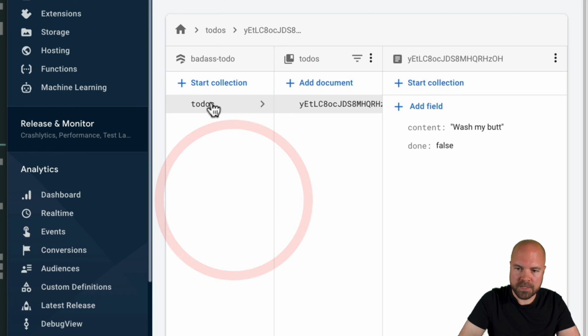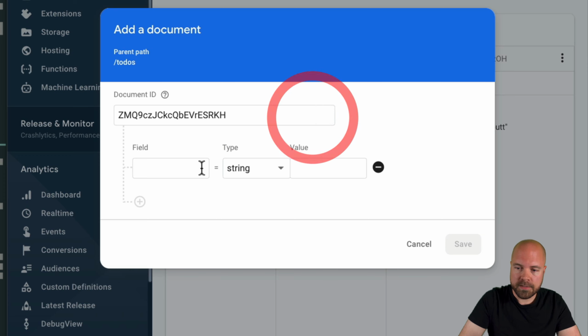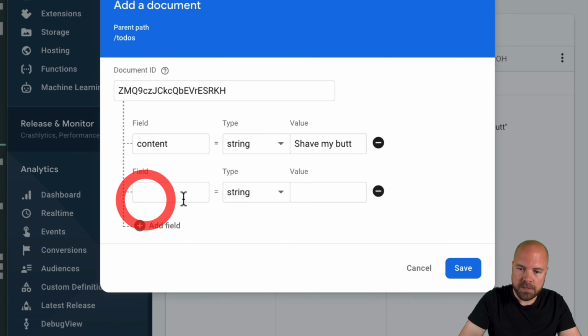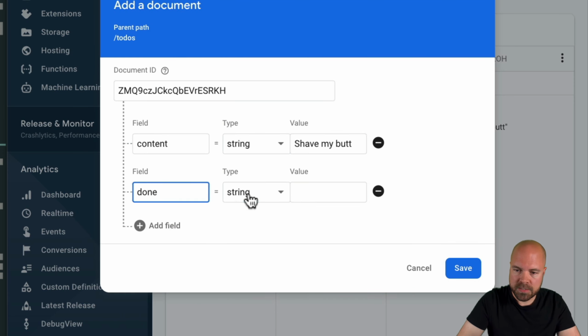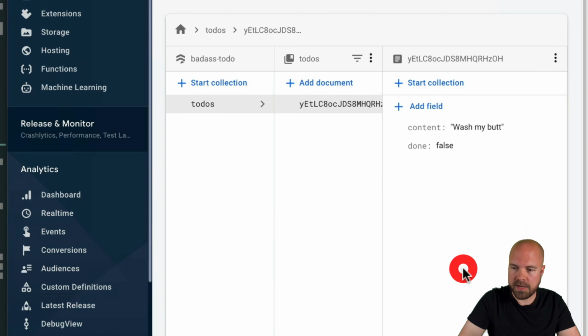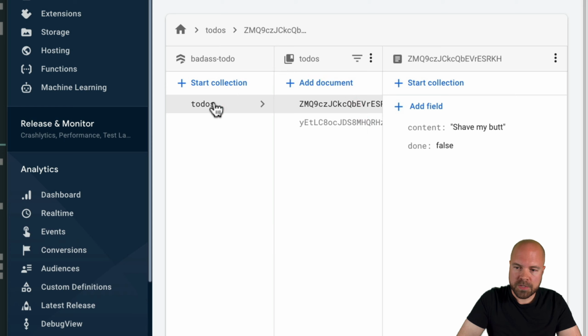So we now have a collection called to-dos with one document in it, and we can see the unique ID here. So let's add another document for another to-do. So we'll click on add document, auto ID, and we'll set the content field to shave my butt. And we'll add the done field, again set that to a Boolean with an initial value of false, and click on save. Okay, so we now have a to-dos collection with two documents for two to-dos.